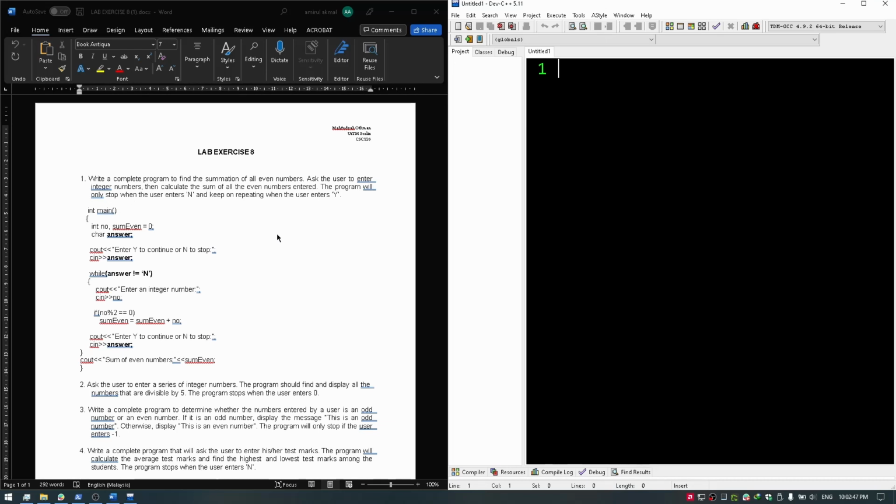Write a complete program to find the summation of all even numbers. Ask the user to enter an integer number, then calculate the sum of all the even numbers entered. The program will only stop when the user enters n and keep on repeating when the user enters y. This is interesting. But as you see here, cout enter y to continue or n to stop. Yeah, that will do too, but I think I have my own another feature, I guess. #include <iostream> and then #include <string>.